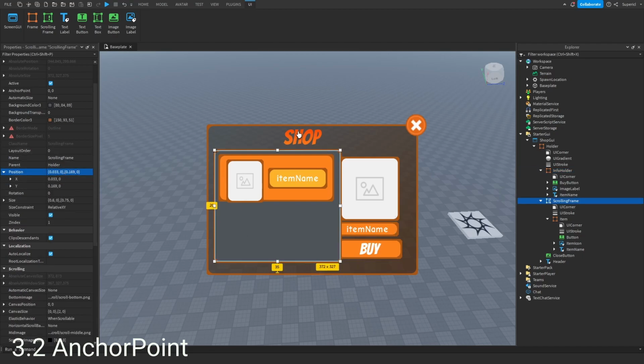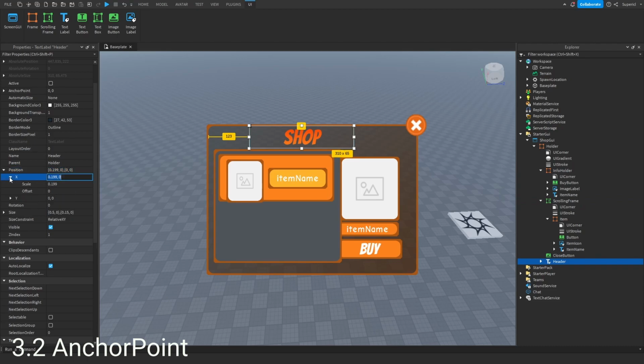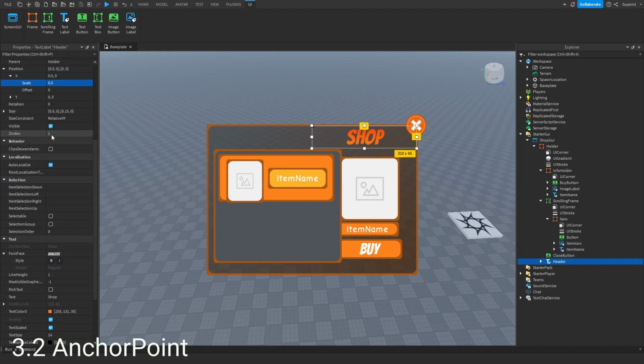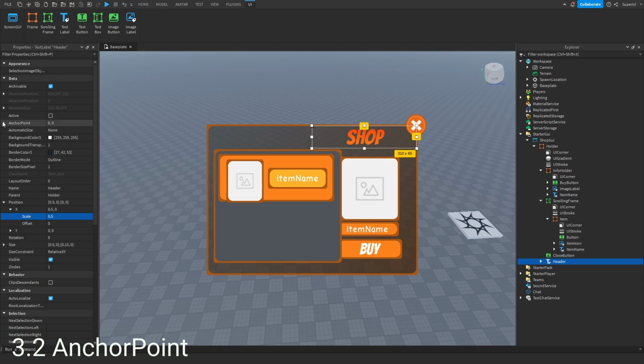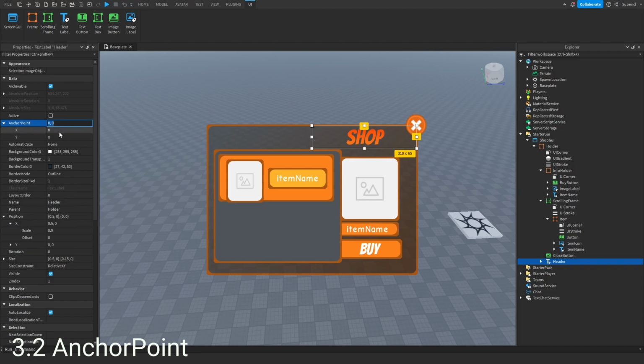So let's say we wanted this right in the middle, then we would have to use 0.5 because it would be the middle. But the problem is that it's not exactly in the middle. It looks in the middle here, but what we actually want isn't in the middle. So what we have to do is change the anchor point.